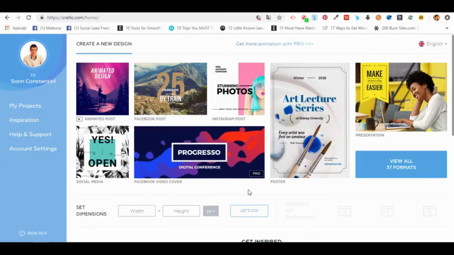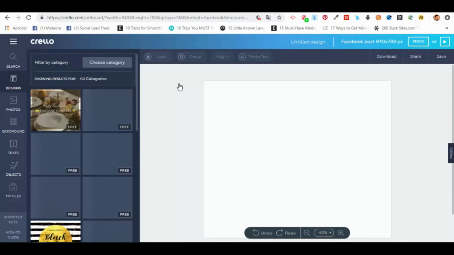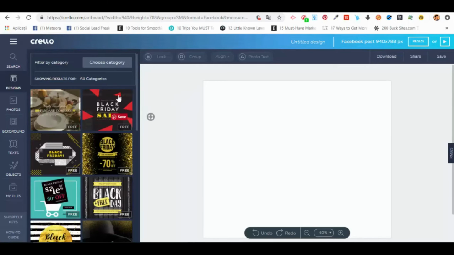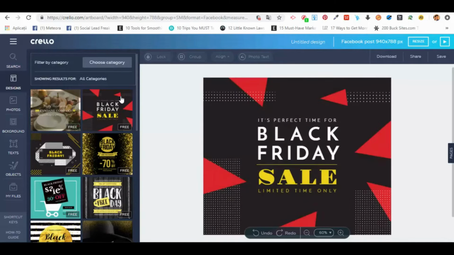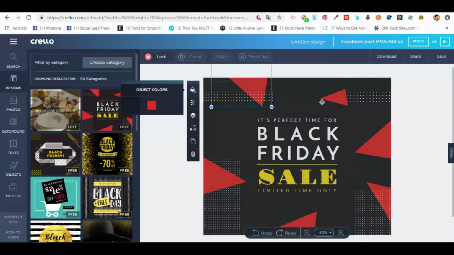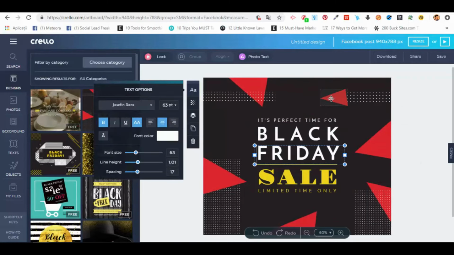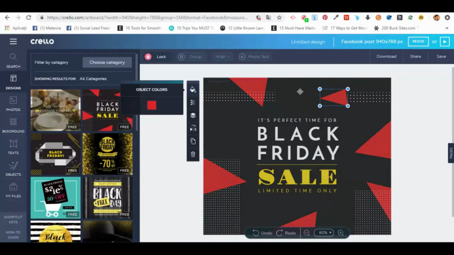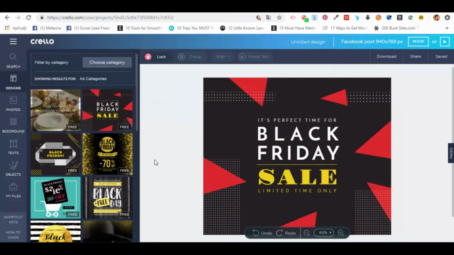So for the purpose of this lecture and example, we will choose a Facebook post that we want to edit. As an example, let's say that it's this one for the Black Friday sale. Okay, and as you already know, we have different elements here that we can play with. We have text elements, we have shapes, and we have many other types of elements, different shapes, objects, and other things. Now basically, where are the elements that we can manage?